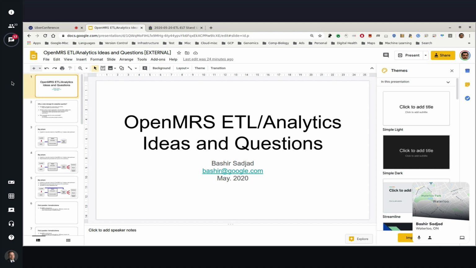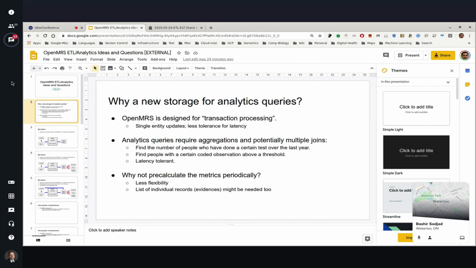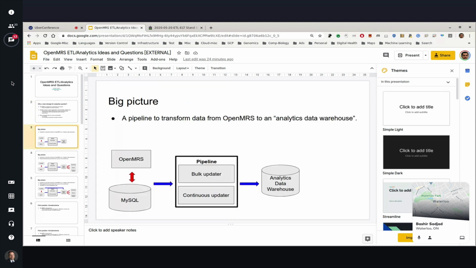So here are some of the observations that I have made, and some ideas and questions mostly, some of which are actually covered in previous presentations. So I just skipped this one. I guess everybody knows what analytics is and why we need analytics support separate from OpenMRS core itself. What we are talking about here is, on the left side, OpenMRS and MySQL, which is basically working. It's out of scope of the discussion here.